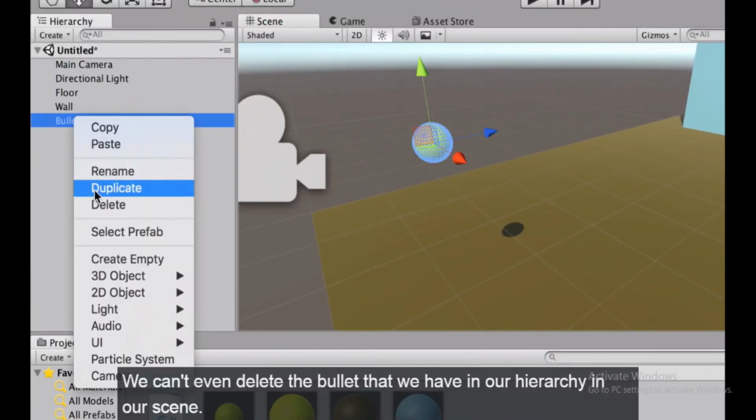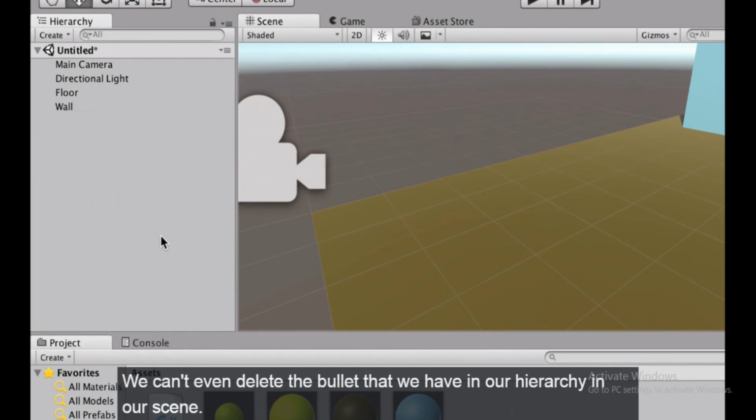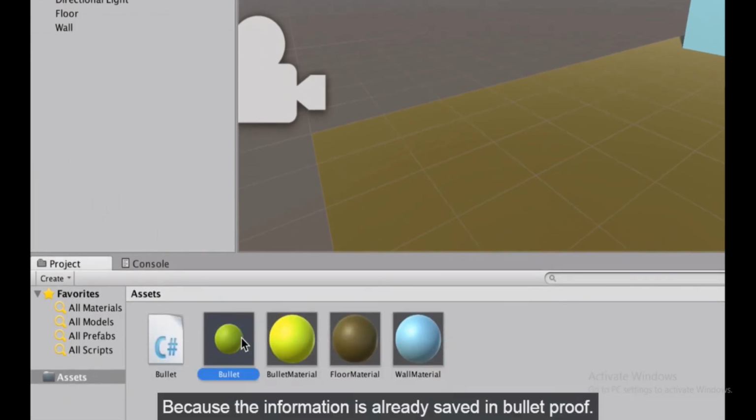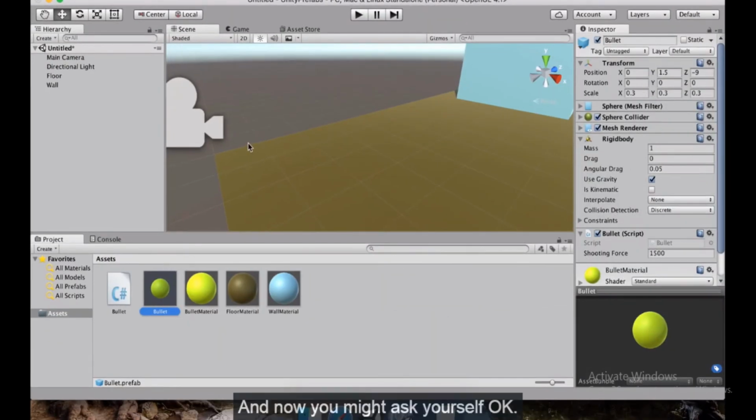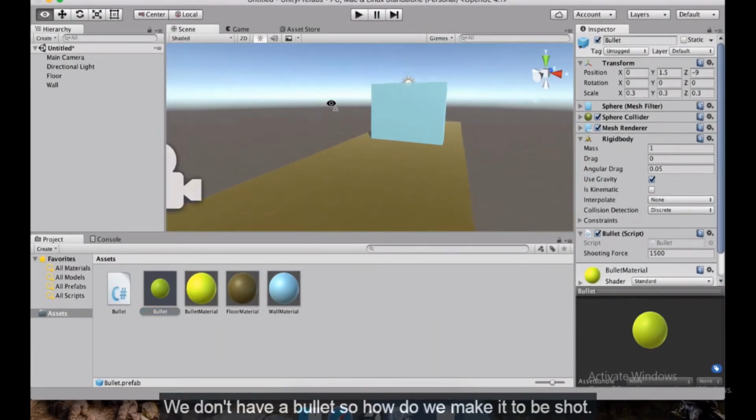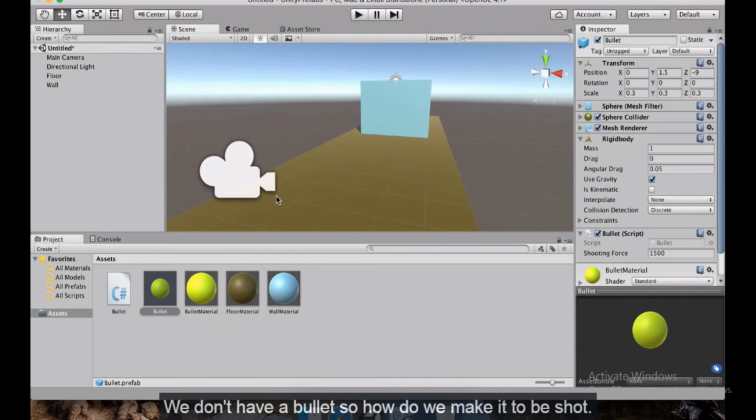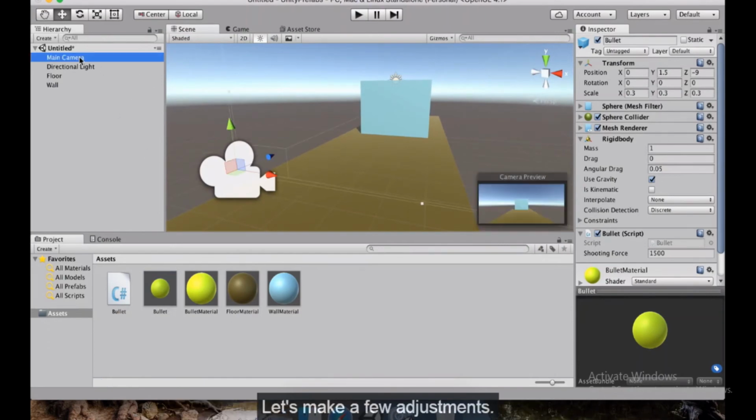We can even delete the bullet that we have in our hierarchy, in our scene, because the information is already saved in bullet.prefab. And now you might ask yourself, okay, we don't have a bullet, so how do we make it be shot? Let's make a few adjustments.